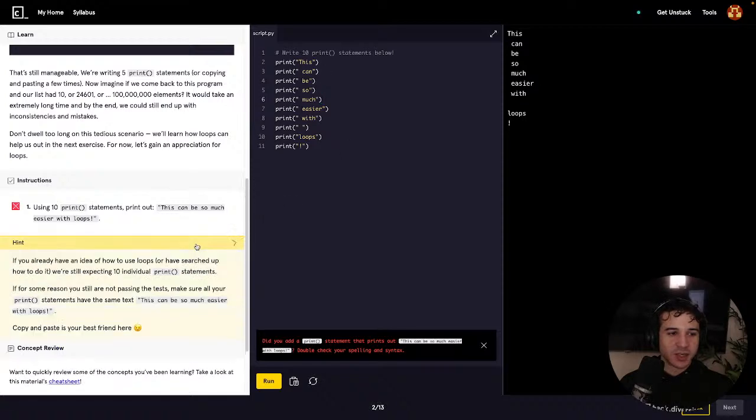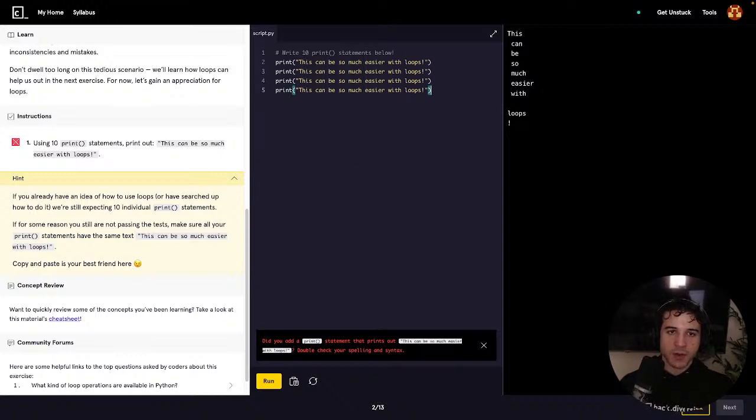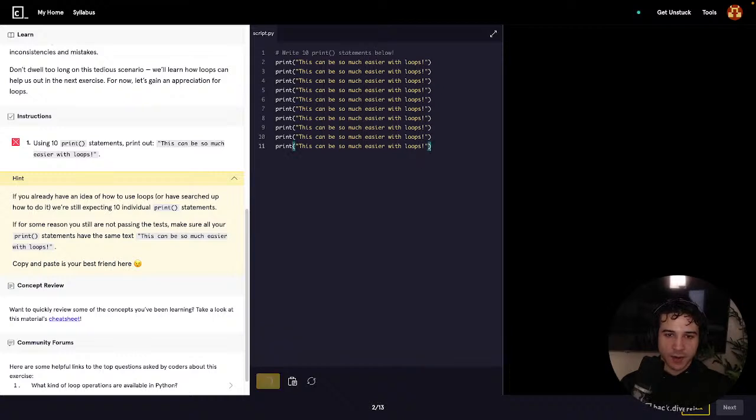I don't even want to do this. If you already have an idea of how to use loops or have searched up how to do it, we're still expecting 10 individual print statements. Make sure all the prints are there. Oh. Okay. 3, 4, 5, 6, 7, 8, 9, 10.